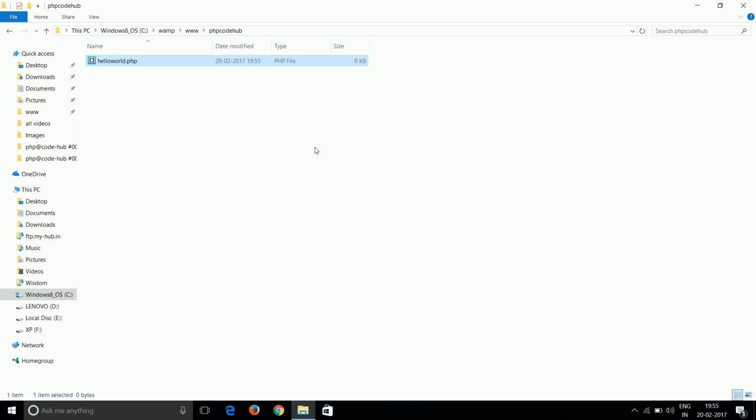So now you can use any editors like Notepad, Notepad++. In my case I am using a Brackets web editor, because Brackets editor is specifically created for web development. So here we start our first program in PHP. So here it is. So see, I will zoom it up.